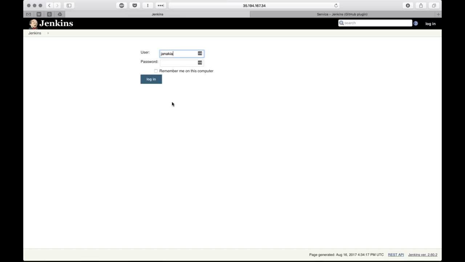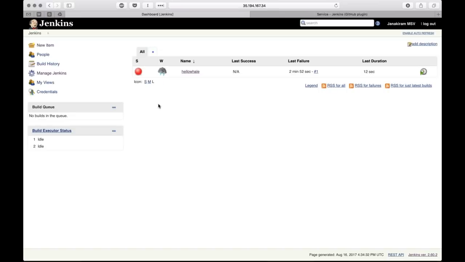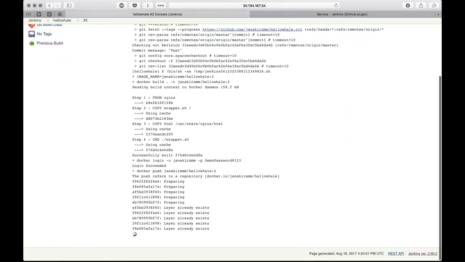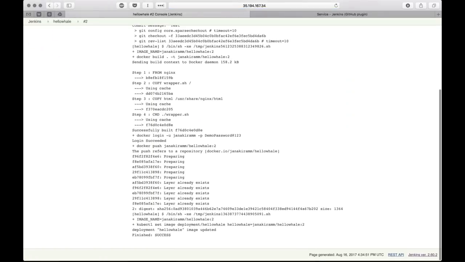This time, when I kick off the build again, it should go through. So let's give it another chance. I'm going to do an on-demand build, so let's say build now. This is going to force Jenkins to initiate the build. So I go back to the console output. Okay, hopefully, and there we go.